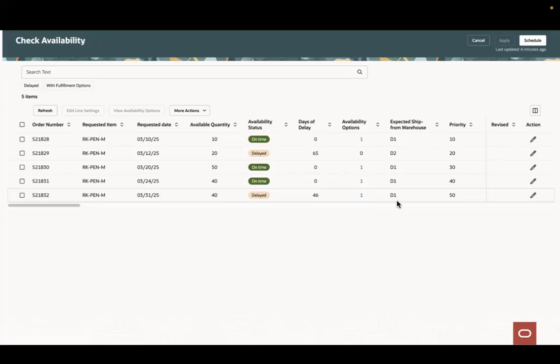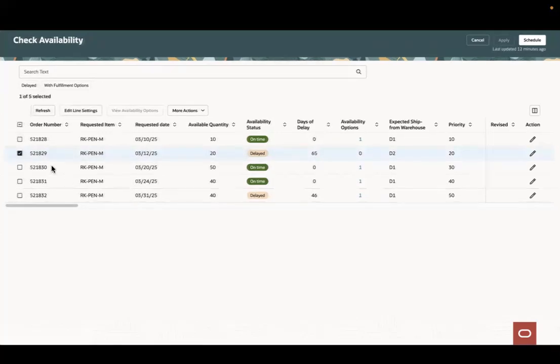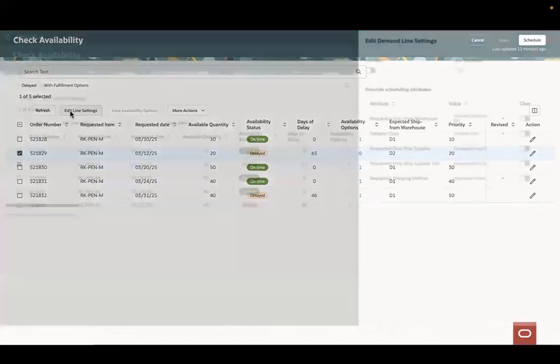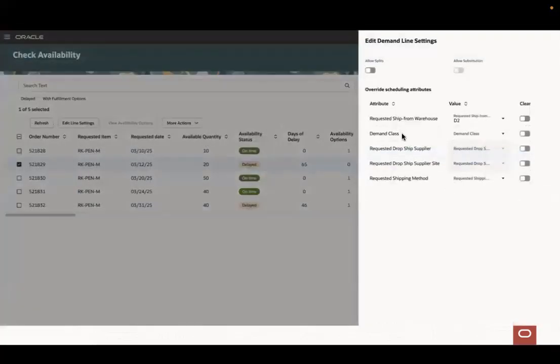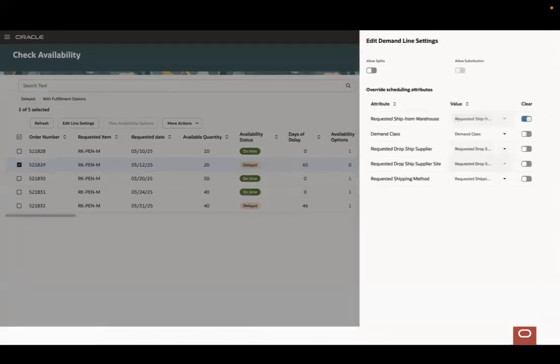So let's try and improve the promising quality of this order. For this, we select the order and we click on Edit Line Settings. This opens up a pane and we see that the requested ship from warehouse is stamped as D2 for this particular order. We'll try and clear that so that Global Order Promising can search all potential supply sources to come up with a better result.